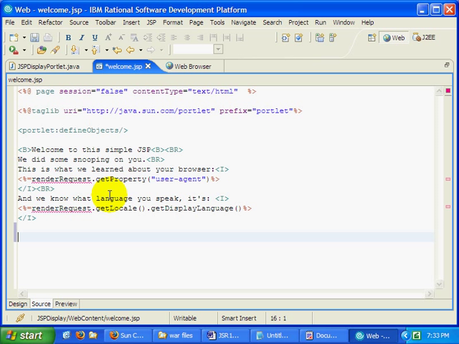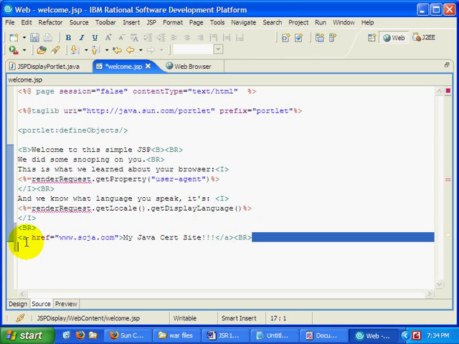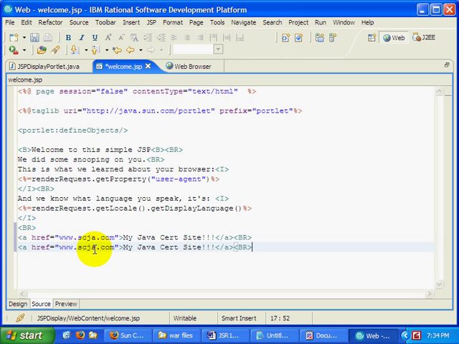What you have to do is use a method of the render request object. So I can just create a normal link, so a href equals www.scga.com, my Java cert site. That just creates a regular sort of link in your page. How would I take this exact same thing and link it back to the portal? Now that becomes a little bit of a challenge. So how do I do that back to the portal?